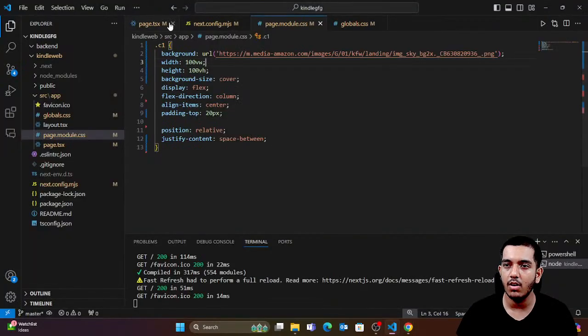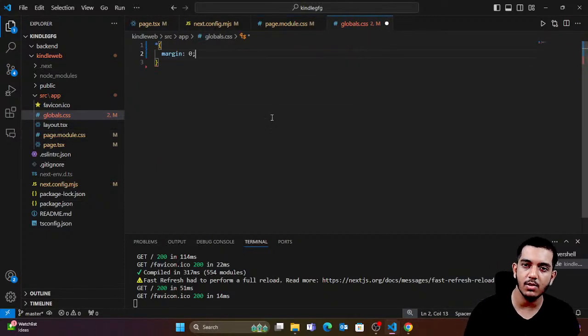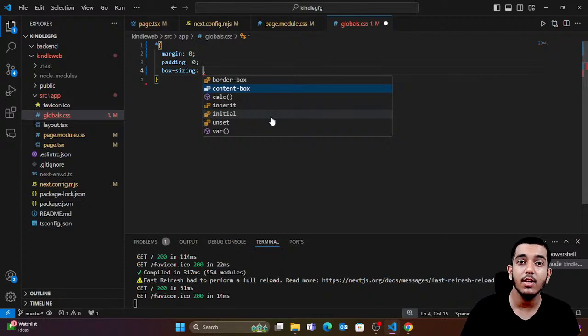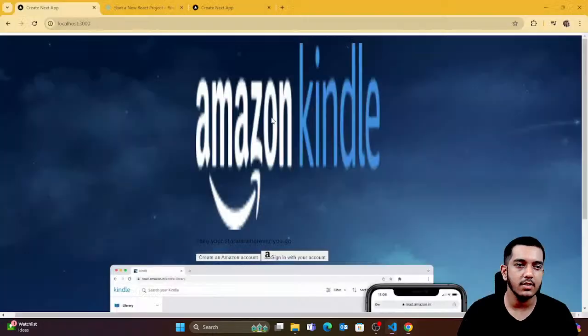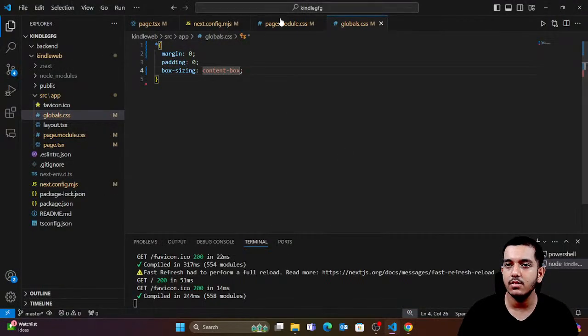Now we need to give default margin and padding as 0, so M0 and P0, and one more property, box sizing as border box. Why? Because if there is any padding, it shouldn't go outside the screen, manage the width accordingly. With box sizing content box, you can see that extra padding appears, and with border box it is removed. Now we need to just fix the inner styles.